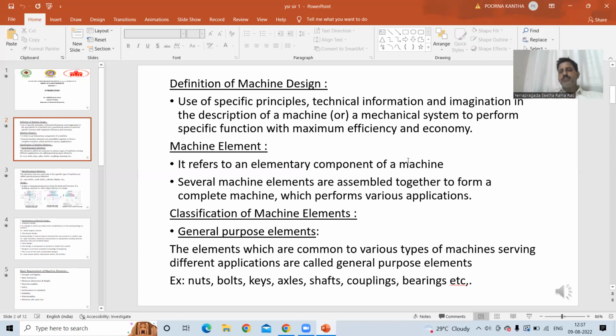So how do you imagine the description of a machine? You have to decide what kind of dimensions to use, whether the shaft diameter is how much, shaft length is how much. Like that you have to define, and how much tolerance you have to give to get the quality of a product to perform its specific function with maximum efficiency and economy. In this way, we have to define machine design.